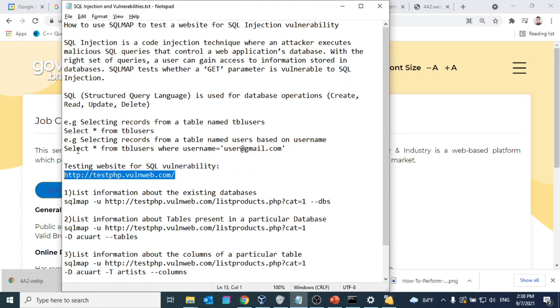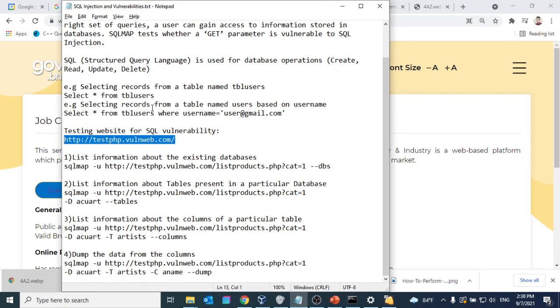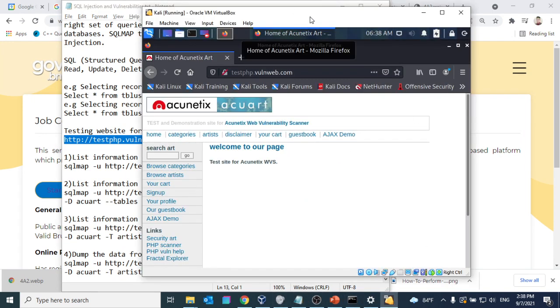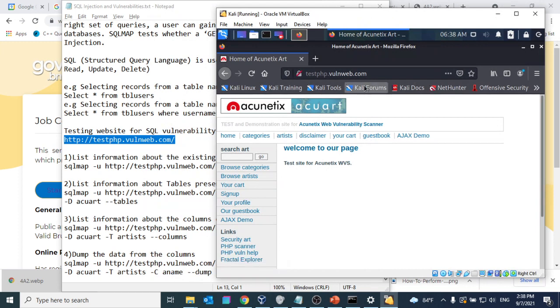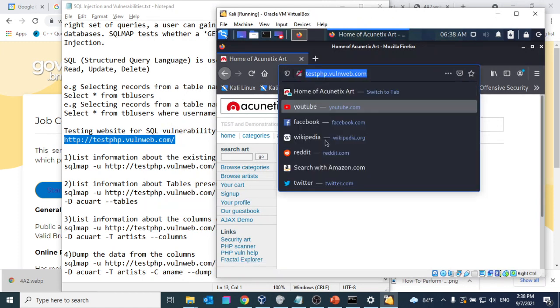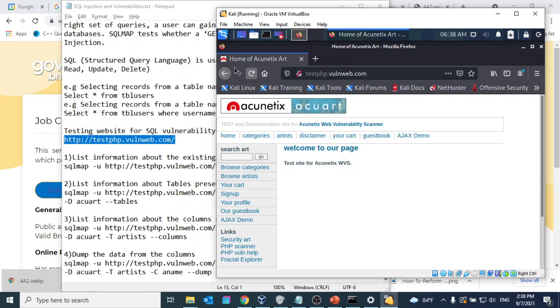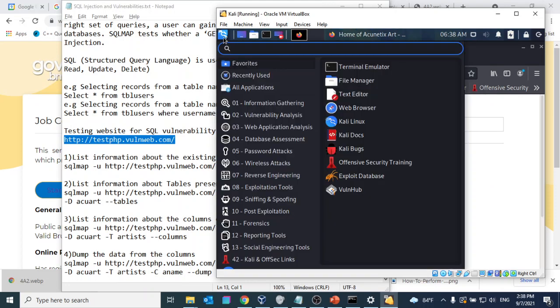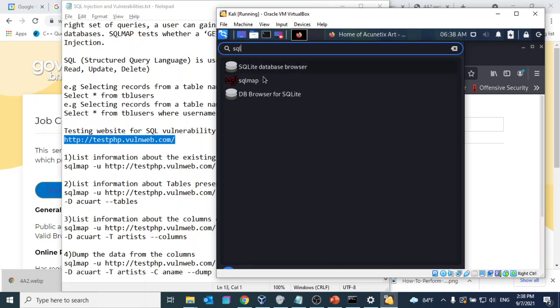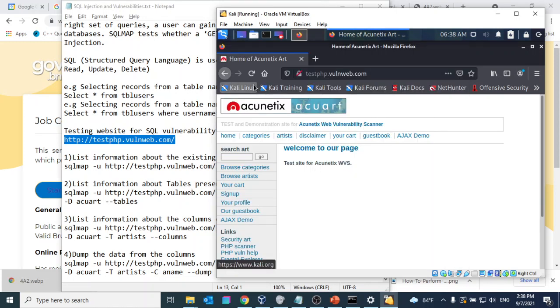Okay, so let's start now. For this one, we're going to be using SQLmap. For our test website, we will be using testphp.vulnweb.com, a vulnerable test site. Here we're going to go to our applications and look for SQLmap. Let's wait for that to open.